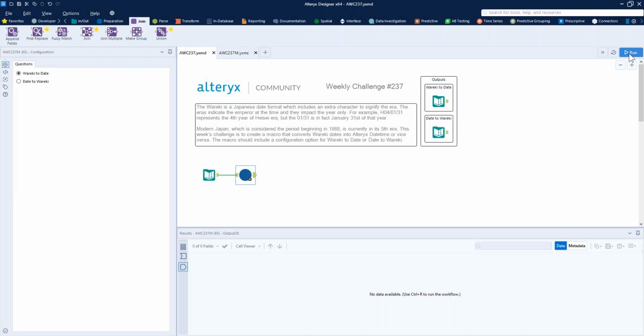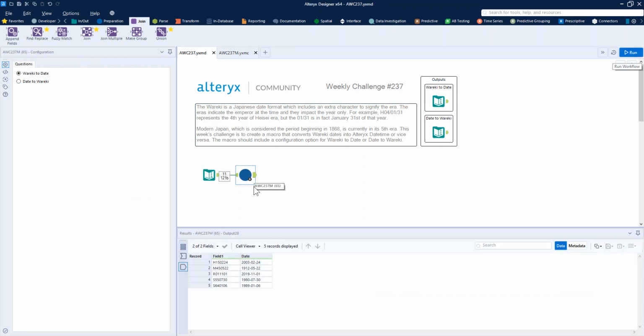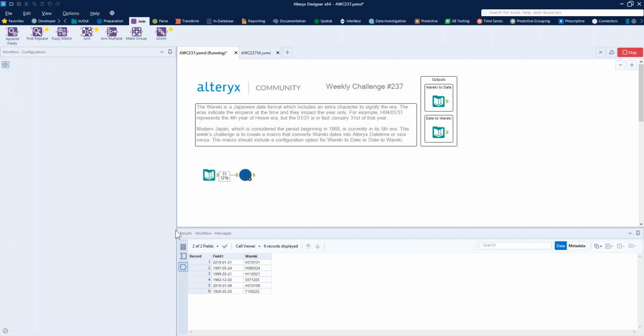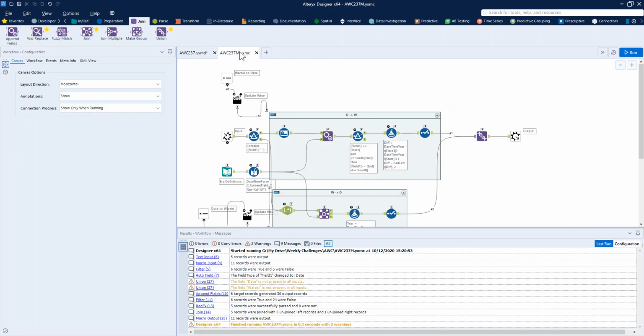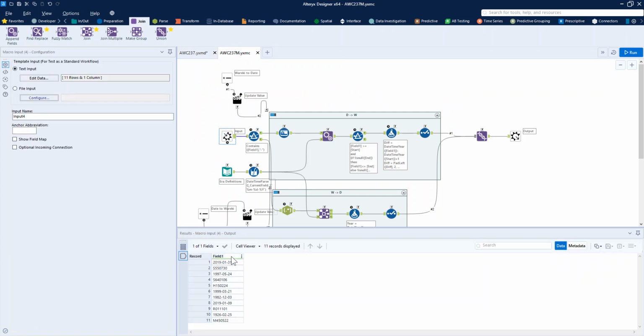So at the moment it's on Japanese to the normal dates, so we can see the output takes in those dates and makes them more standardized. Equally, we can do it the other way and just consider the dates and change them into the wareki Japanese format. So let's take a look inside the macro and see how we've built that. So the start here is just taking that same text file again.